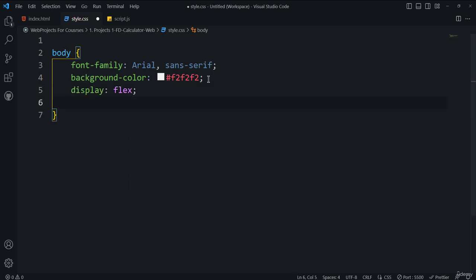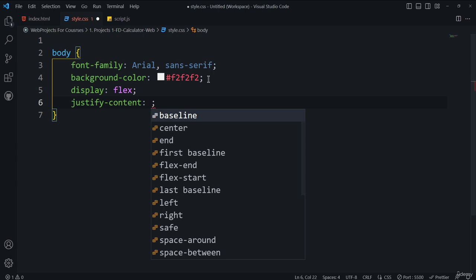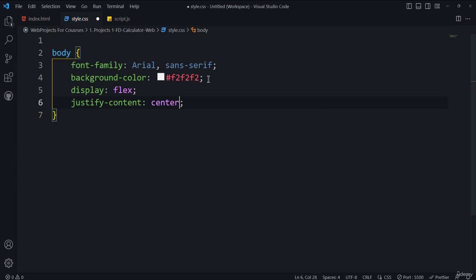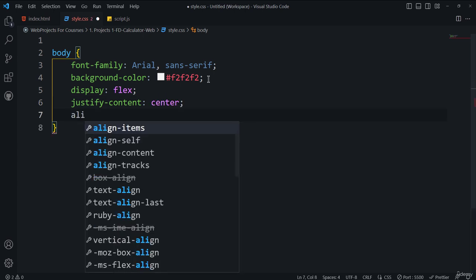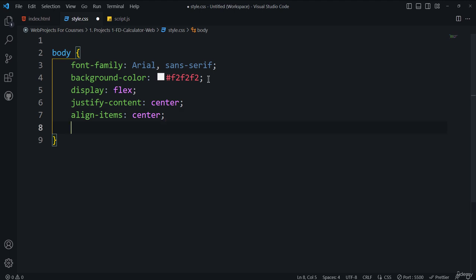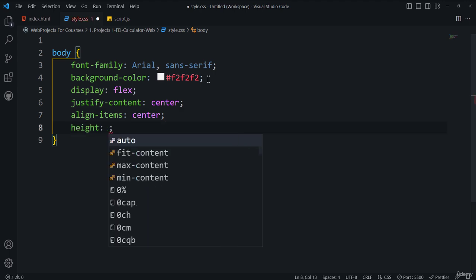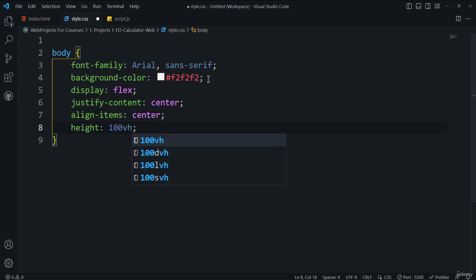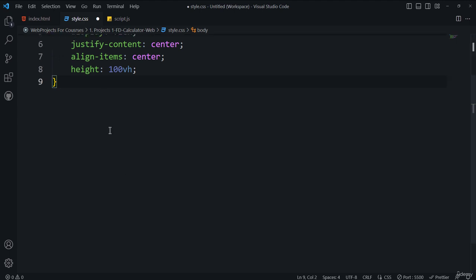Then I will be using justify content center, then align items center, and then a height attribute which is 100vh. This will actually make our container sit at the center of the screen.